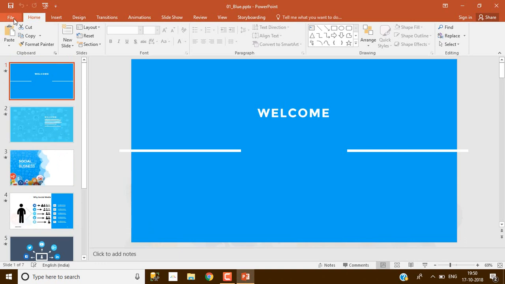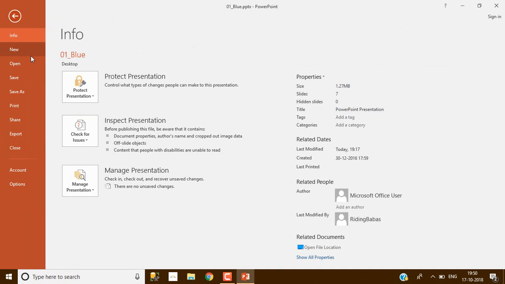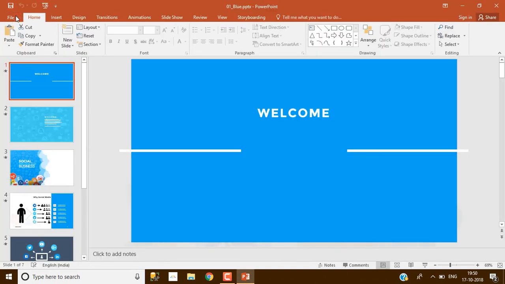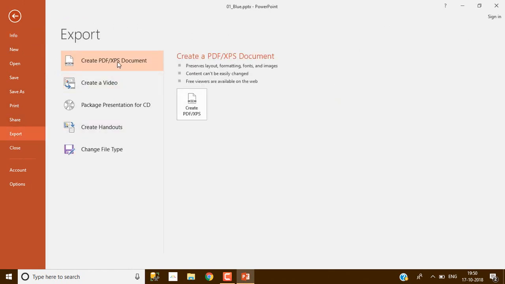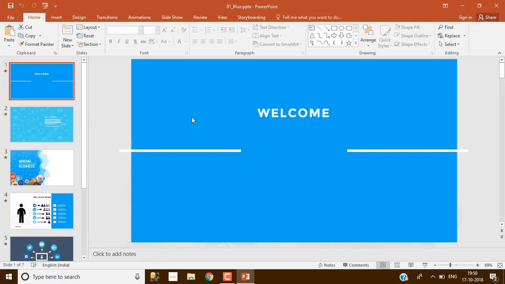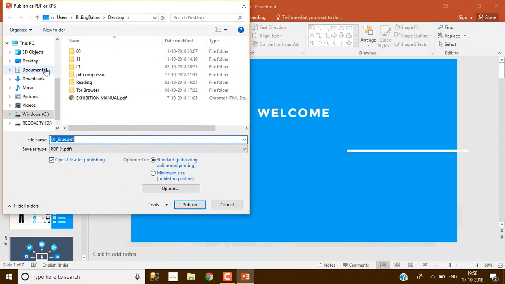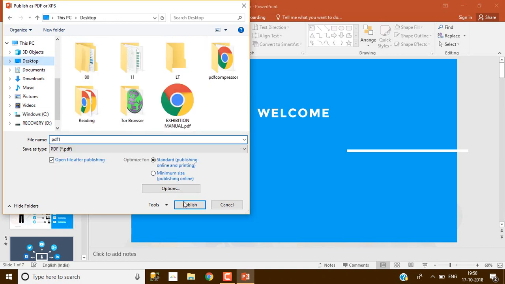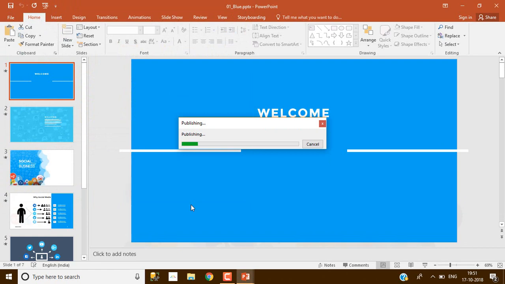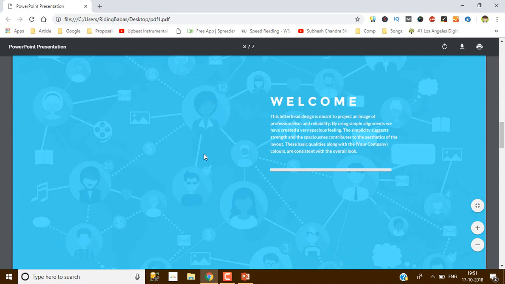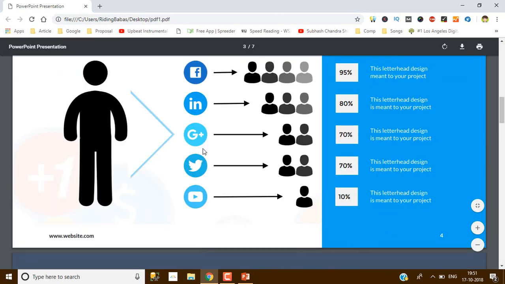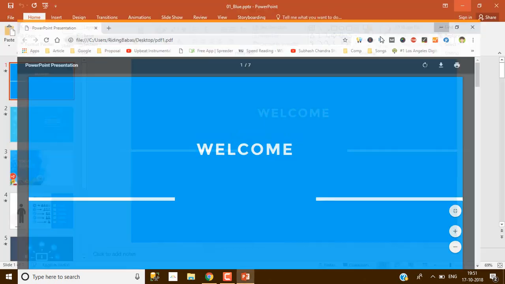So what I will do, I have two methods. Here you can directly click on this file tab and here you can directly export and click here create PDF. And I'm going to select and save PDF 1 and save on desktop. This is the first method which I show you. So here you can see this is the sample PDF of the presentation file.